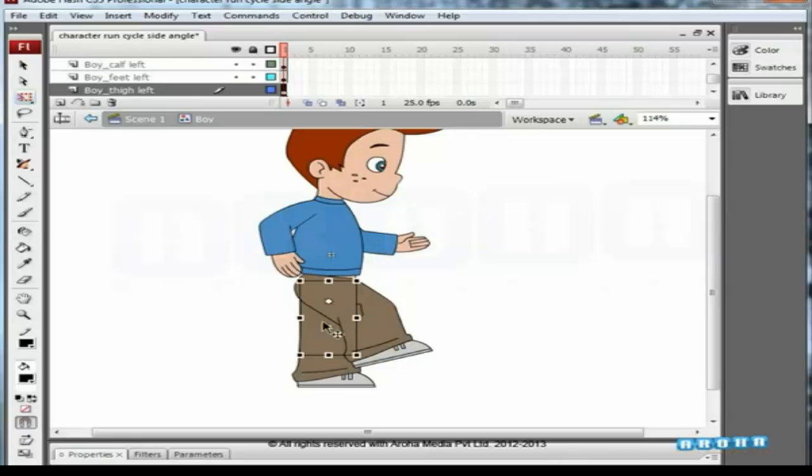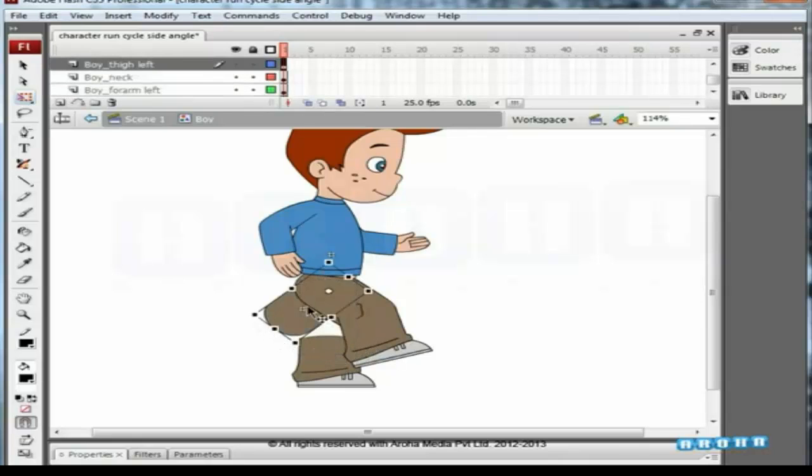Now, select the left leg and move it. Please follow the video to work out these steps right.